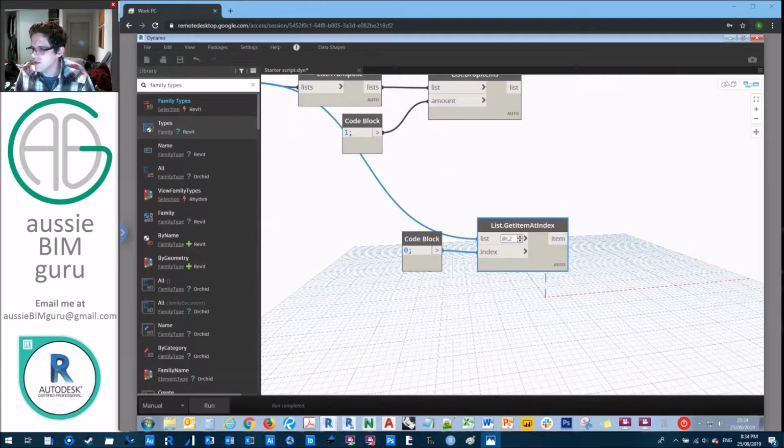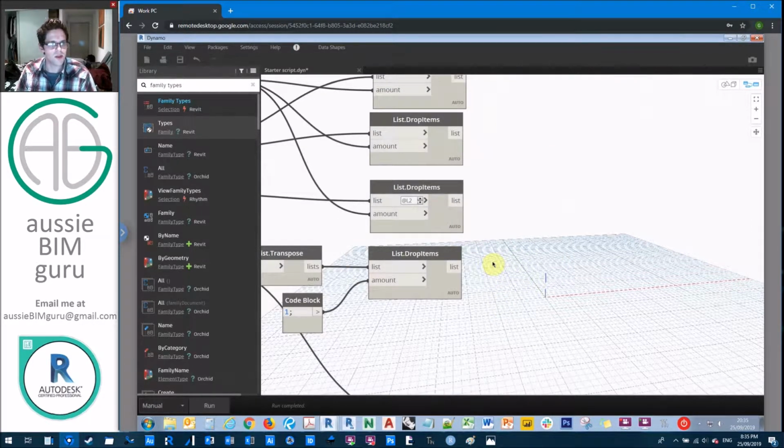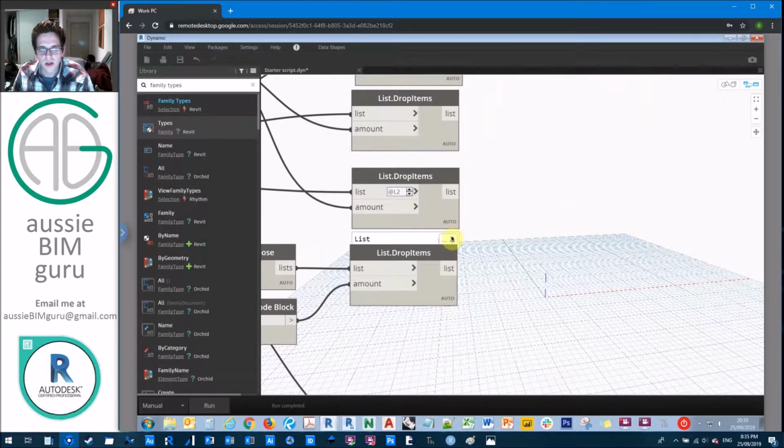What we need to do now is start processing our values in order to build a list of values, a list of parameters, and an equal list of family types to push data into. So the first thing we're going to do is we're going to transpose this list.